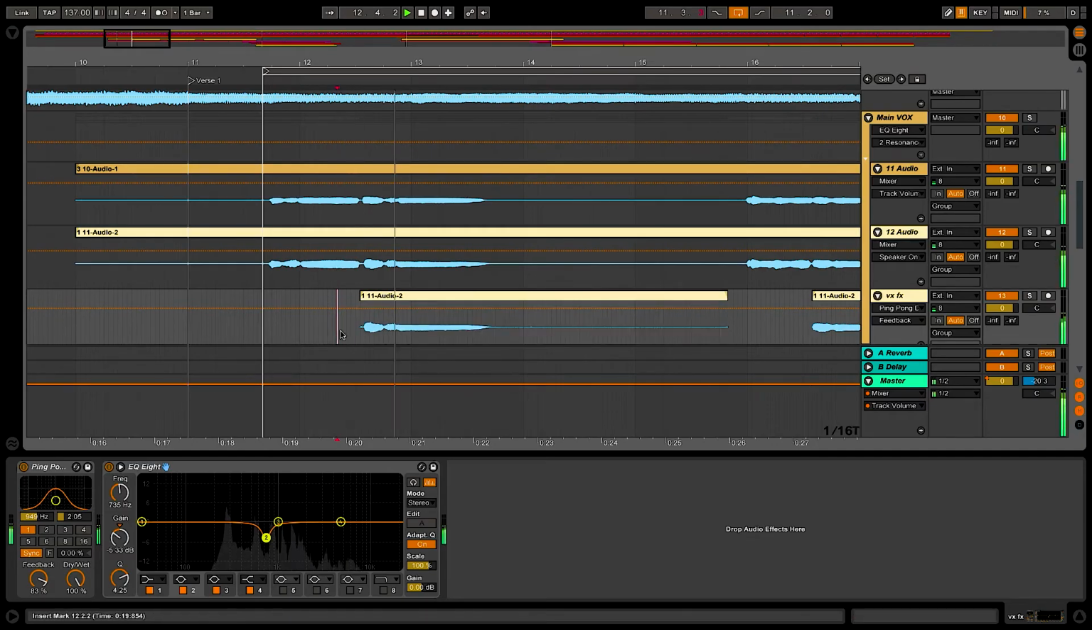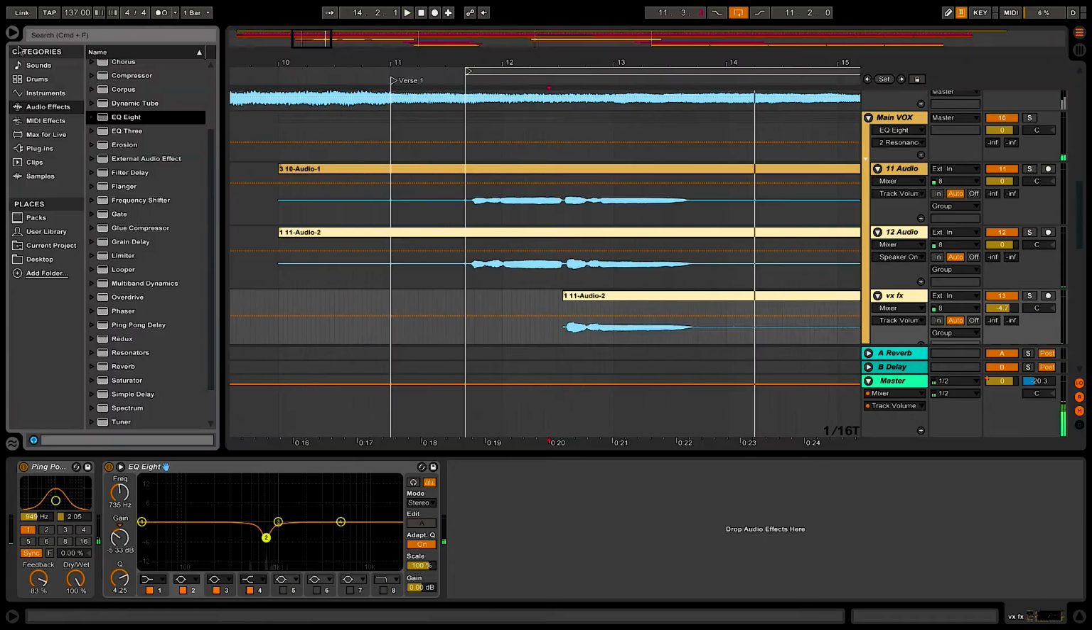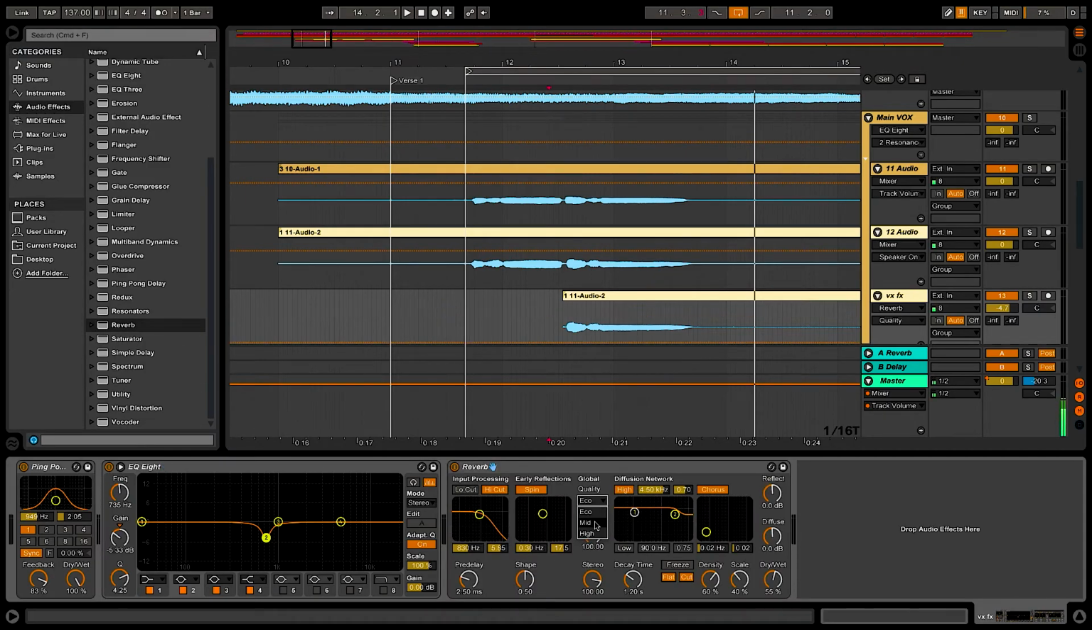Now remember, we can always lower it. If it's too present, we can always kind of pull back on this track. We can also add a reverb to kind of just smooth everything out. Hear that? There's a big difference.